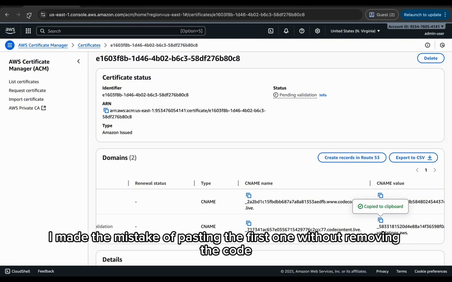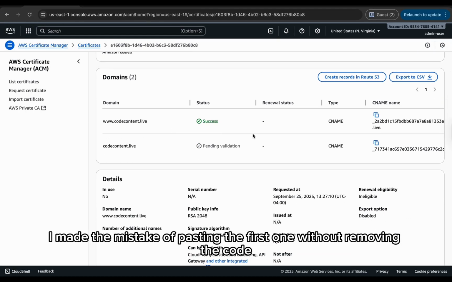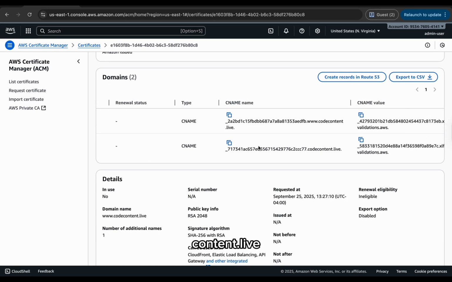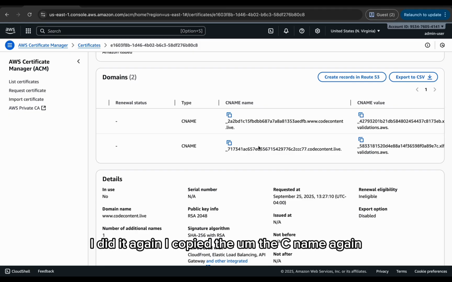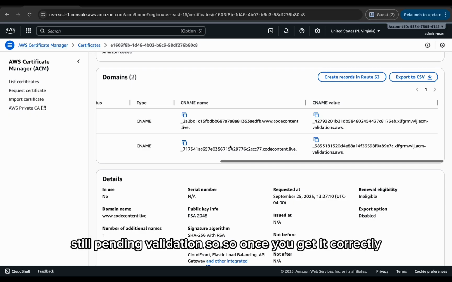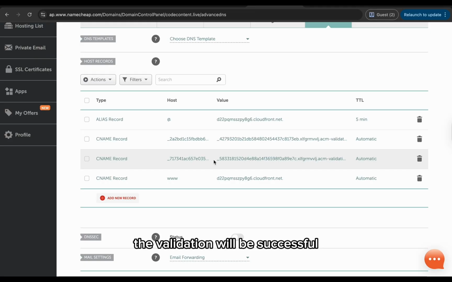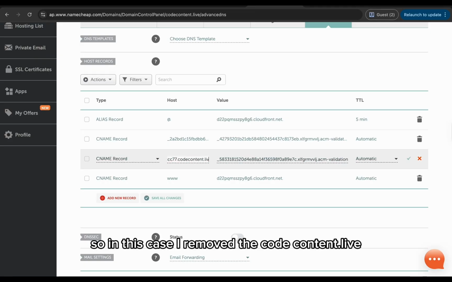So I made the mistake of pasting the first one without removing the codecontent.live. So I kept refreshing and the validation wasn't successful till I did it again. I copied the CNAME again. As you can see, it's still pending validation. So once you get it correctly, the validation will be successful. So in this case, I removed the codecontent.live.